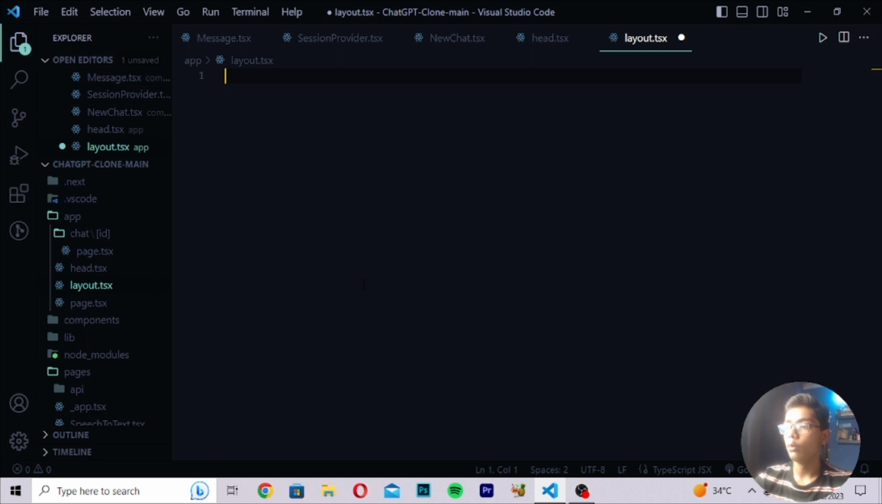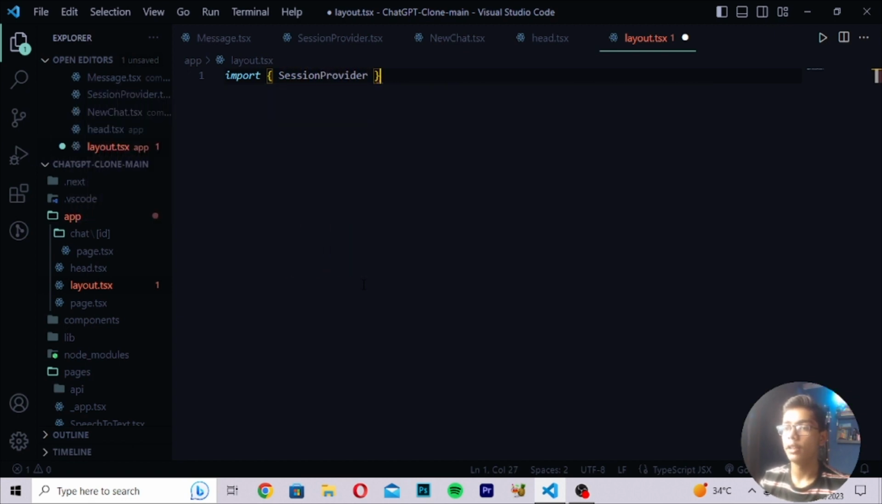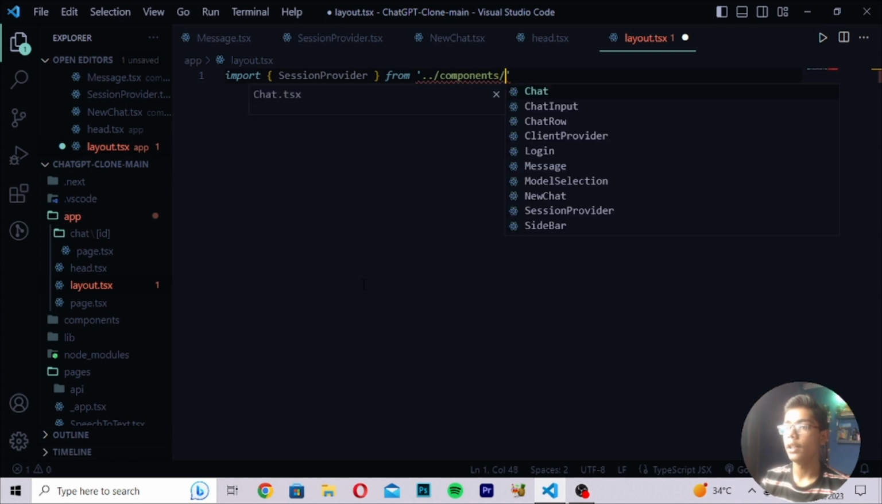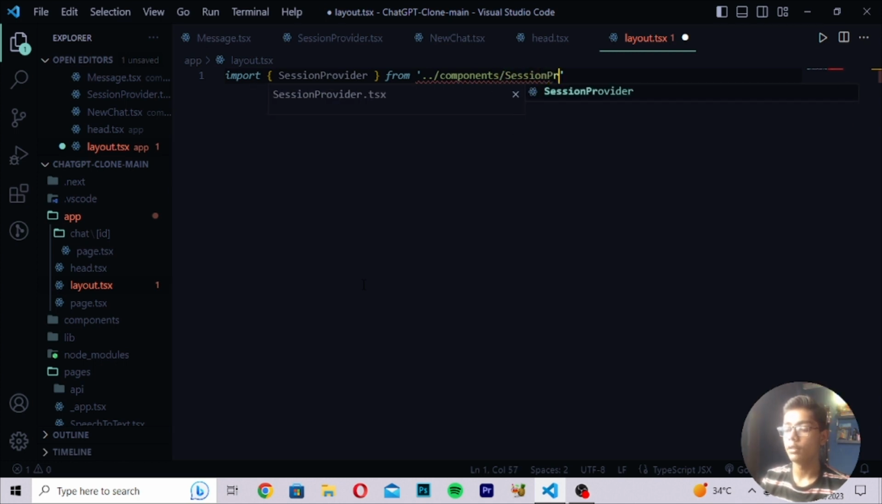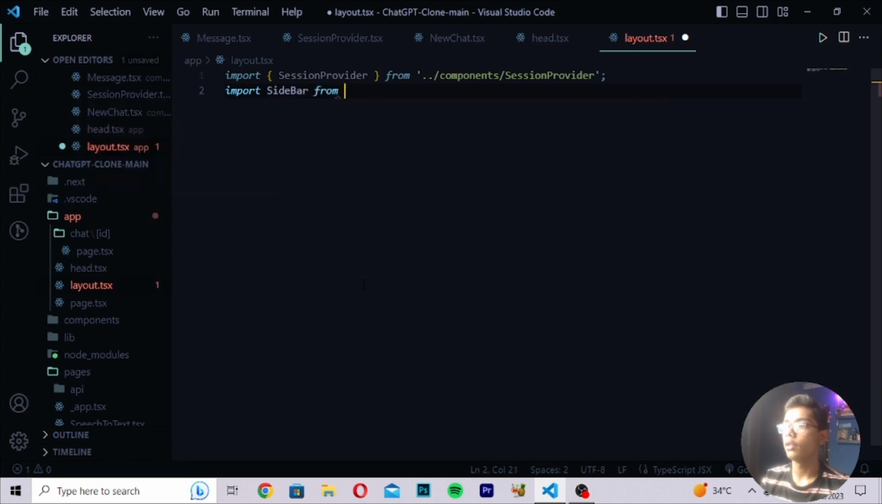For the layout page, you have to move to the app folder, and then move to the layout page which is in the app folder. Then you have to import some things here, like SessionProvider. So I will write SessionProvider like this. Then write from components. After writing the components value, write SessionProvider. After that, you have to import the Sidebar like this. Then write from components, and write Sidebar here as well.